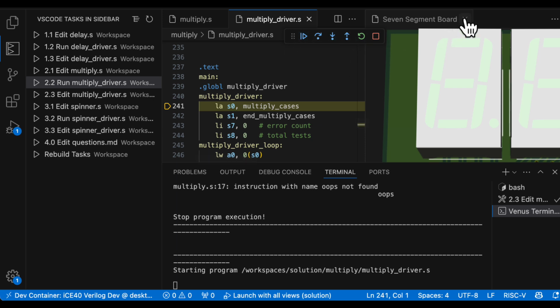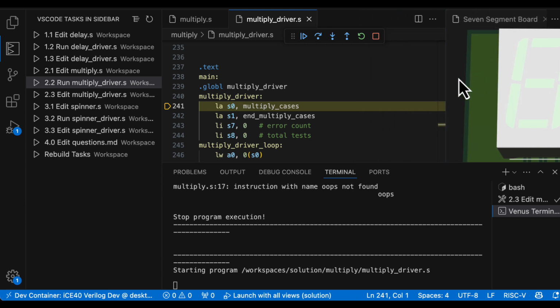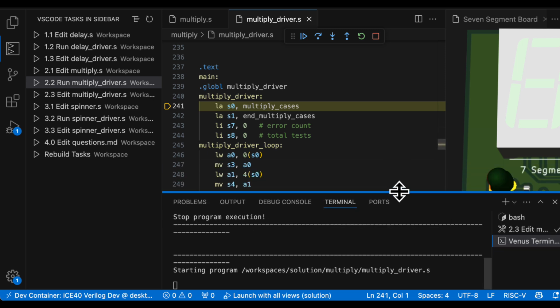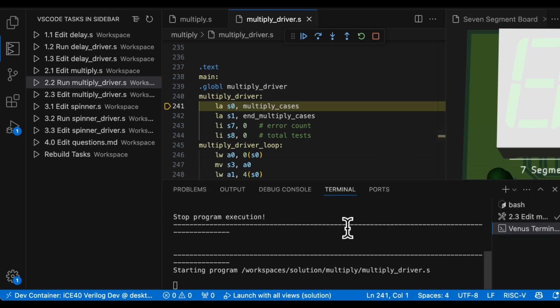So notice when it successfully runs, it again popped up this 7-segment board. I don't need that for this particular test case, so I'll move it out of the way a little bit and rearrange things here just a little bit. When the test cases are running, they'll also print things in this terminal window. So that might be where I need to look in order to find whether my test cases are successful or not. So when it starts running, it pauses at the first line of executable code. So it shows the line that it's currently on with this little arrow indicator.